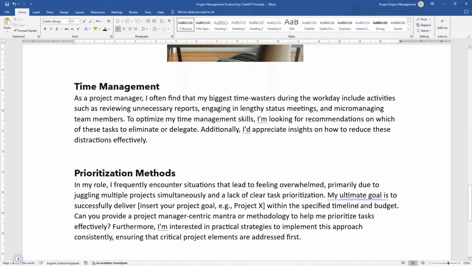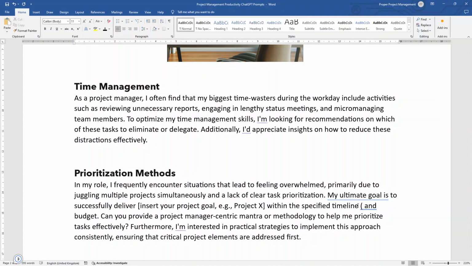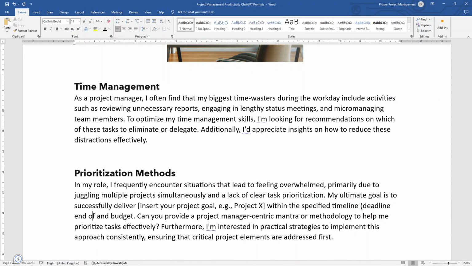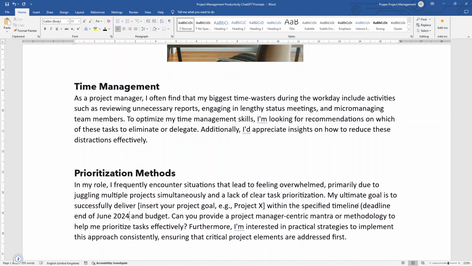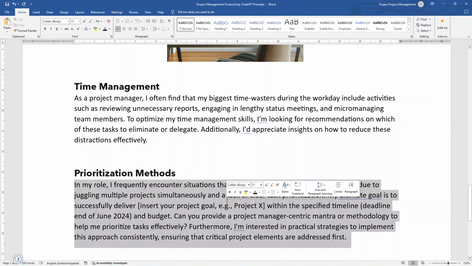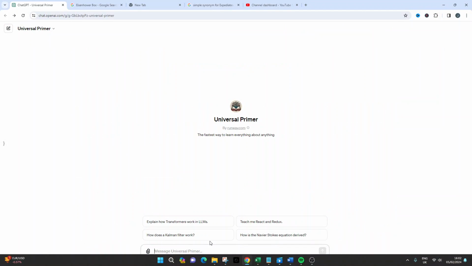You can even put in, as an example, your timeline. So deadline, end of June 2024, as an example, and you could even specify your budget as well, just as a quick example. So can you provide a project manager centric mantra or methodology to help me prioritize tasks effectively? And there's more to this as well. If I just plug this in, I just want to show you exactly what this looks like.